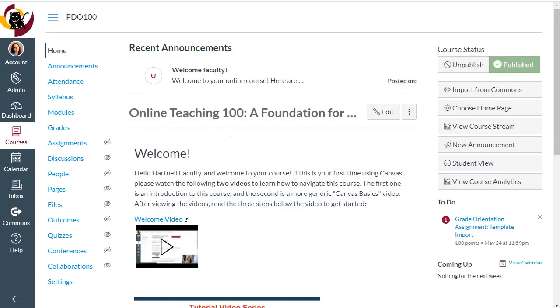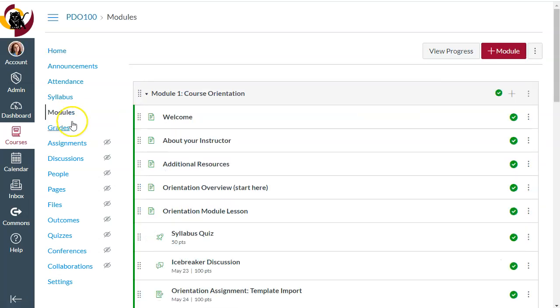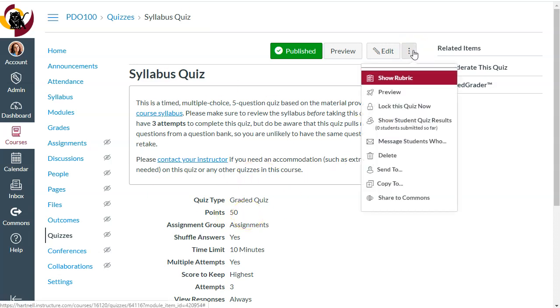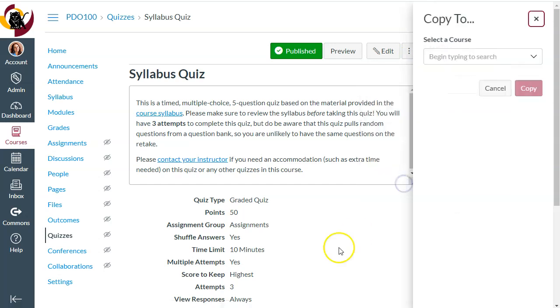So here we are in an online course, so let's take a look at our quiz that we're going to duplicate. I'm going to go to modules and I see I have a syllabus quiz here. So I go into my syllabus quiz and then I click on the three dots and I select copy to. This will allow me to copy it into my own course.